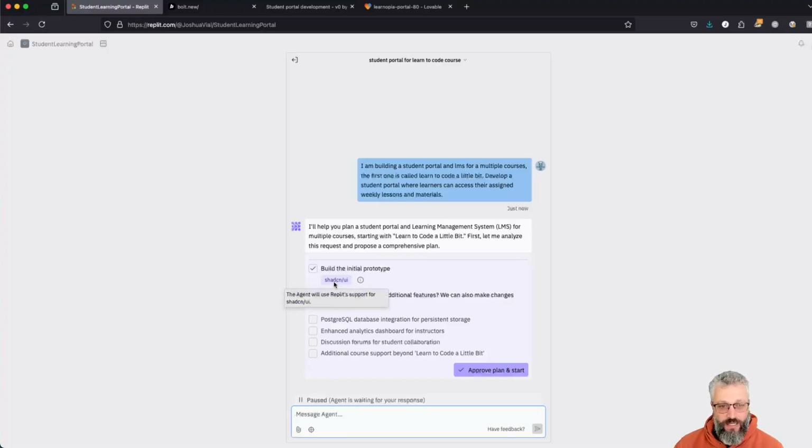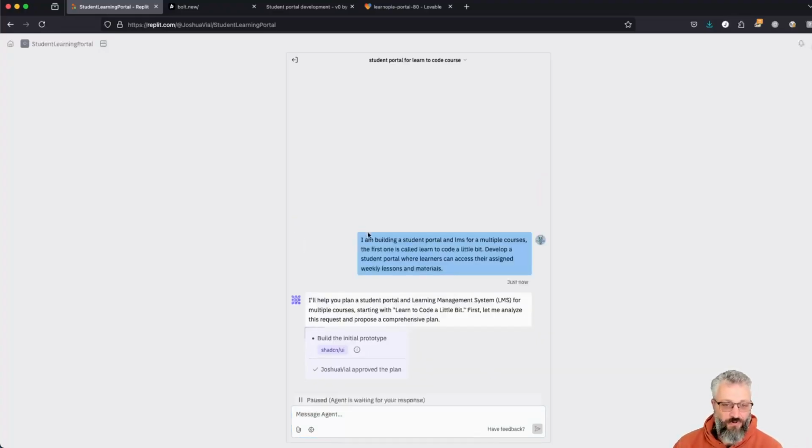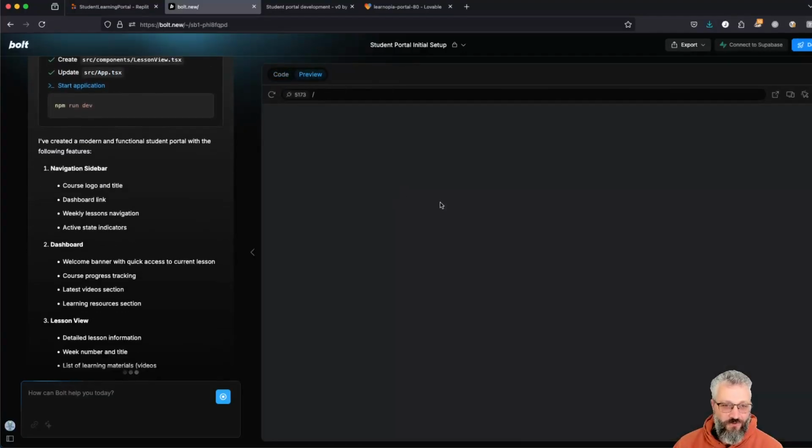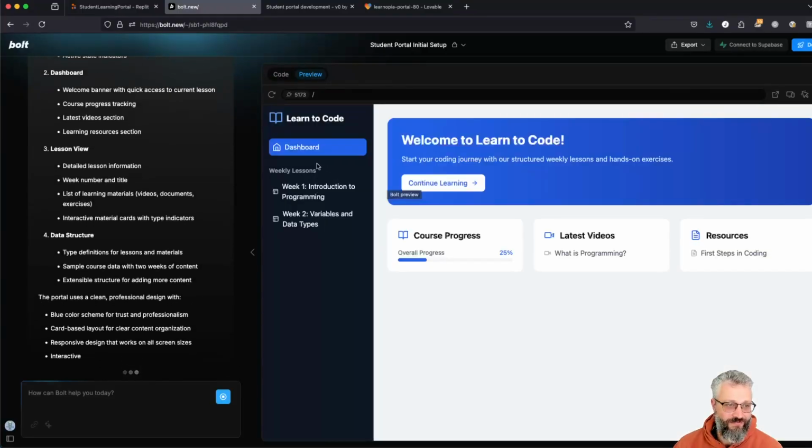A lot of them are defaulting towards React applications or Next.js for Vercel, ShadCN for the UI. If you don't know what those words mean, it doesn't matter. You just hit approve and go. I found it was fun a little bit to watch them all doing the writing. It's like, wow, they're producing a lot of stuff. Here is Bolt.